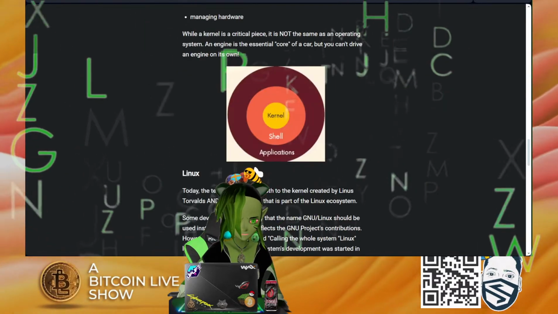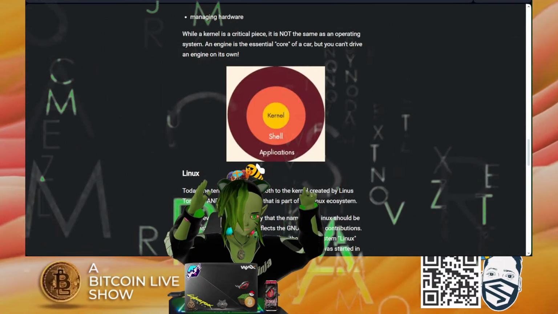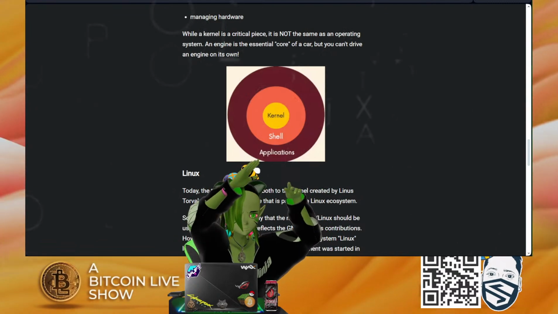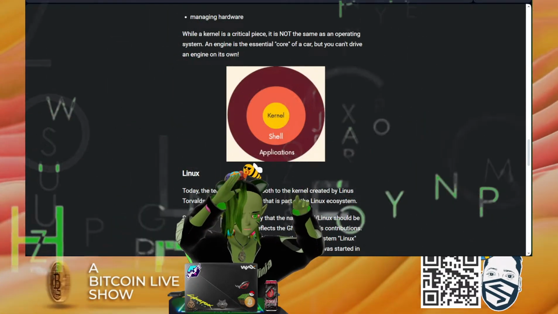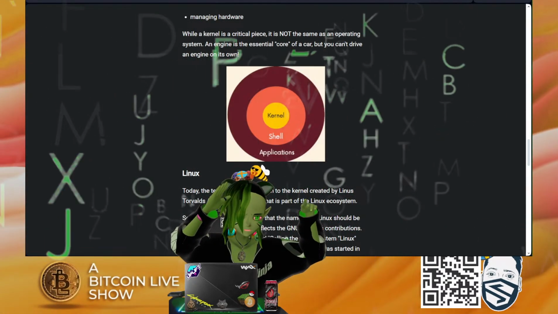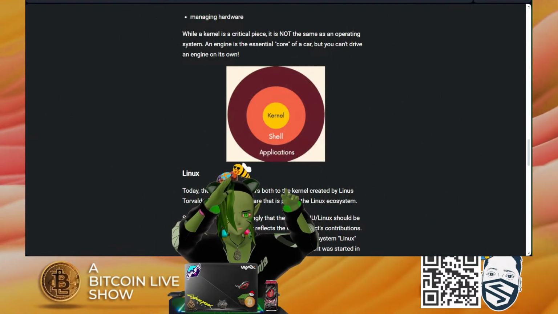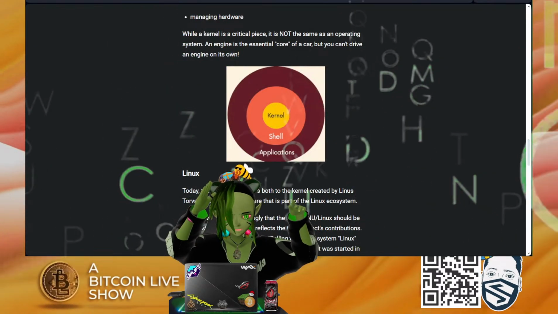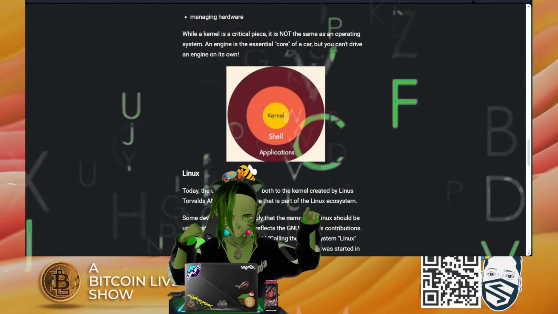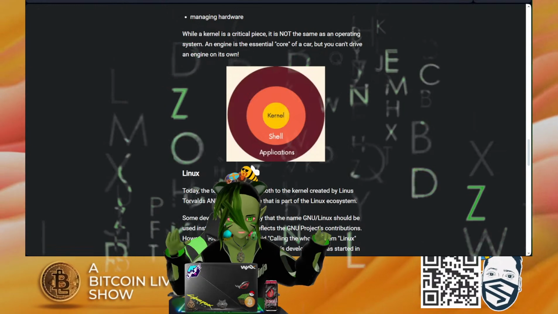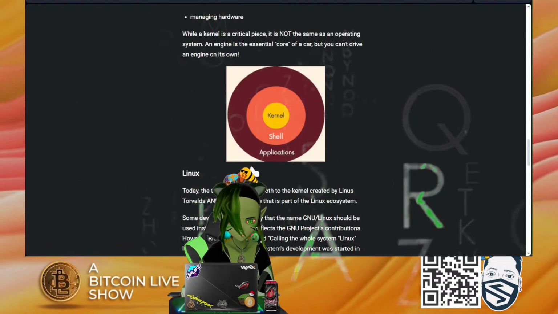Now, if we want to look at this in a different way, we can look at it as a ring. We have the kernel in the middle, then a shell on the outside, and then the application. The kernel is like ring 0. It is the center, and then the shell is the first actual ring, ring 1, and then applications are ring 2, and then there are other things on top of that, ring 3, and we can keep going and going.